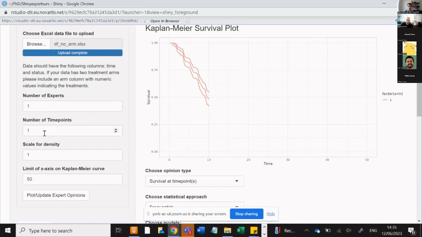The reason for this is that the method assumes that the expert opinion is independent at different time points, which clearly isn't the case. That's something that might need to be a focus for future research. But ideally, if you're putting in multiple time points, it should be at, let's say, 20 and 50 months. It shouldn't be at 20, 25, 30 and 35 months. Otherwise you run into problems with artificially reducing your uncertainty.